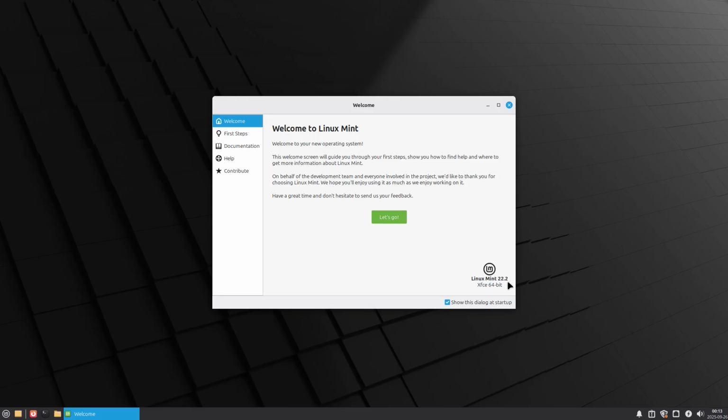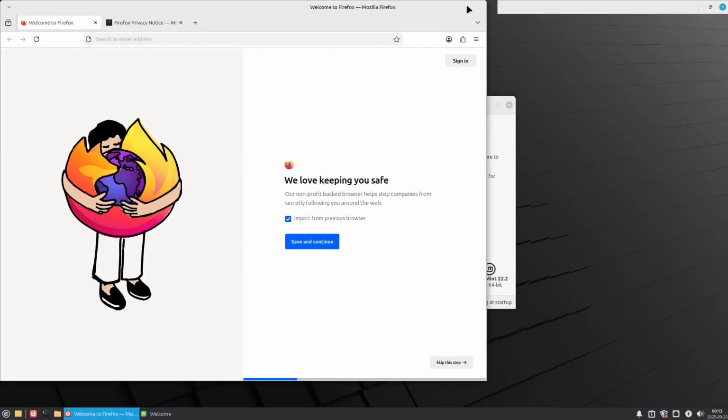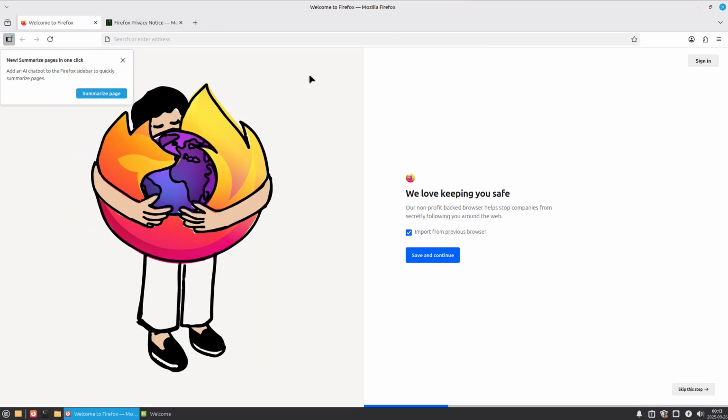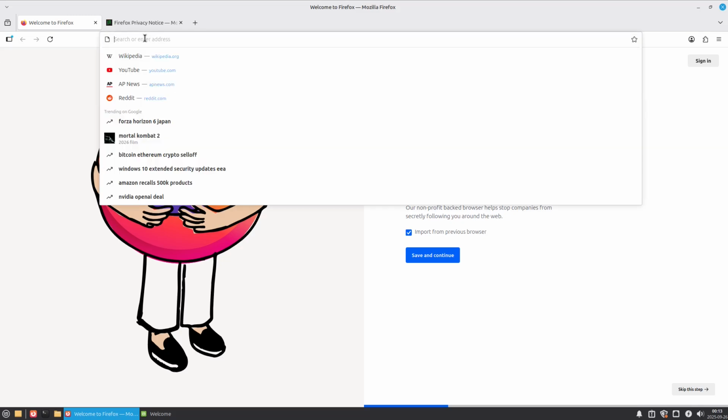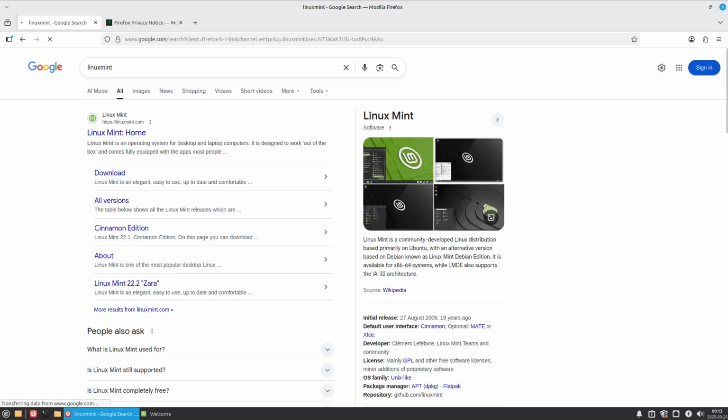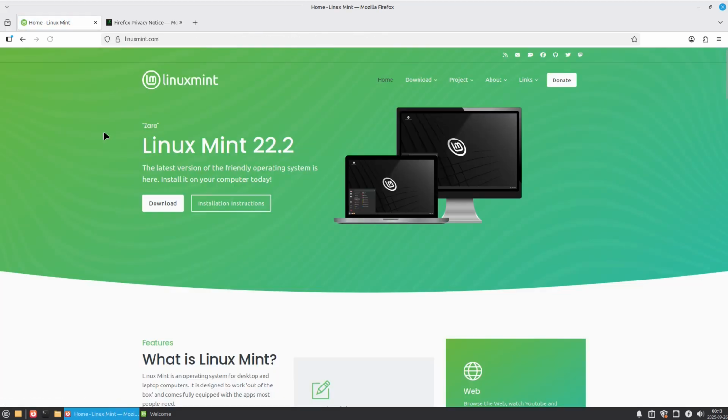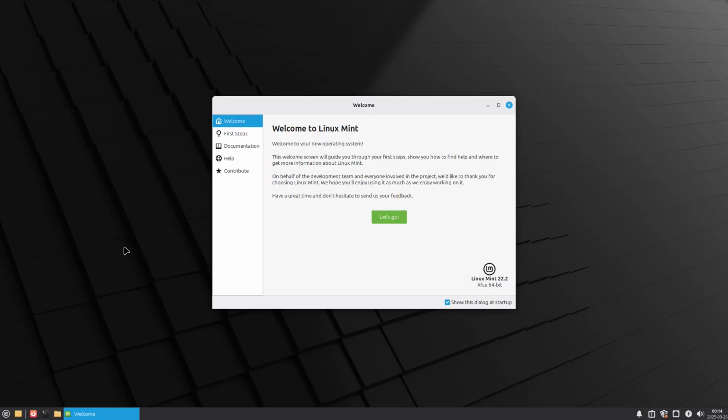So Linux Mint 22.2 XFCE. Let me open up the website. I was hoping there'd be a thing for Linux Mint, but I could just type Linux Mint. So we'll go to Linux Mint at home. All right. Linux Mint 22.2 and the code name is Zara, Z-A-R-A. All right, that's all I wanted to check real quick. I'll go ahead and close that.